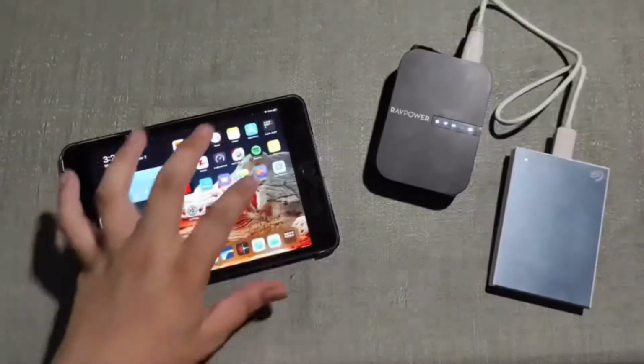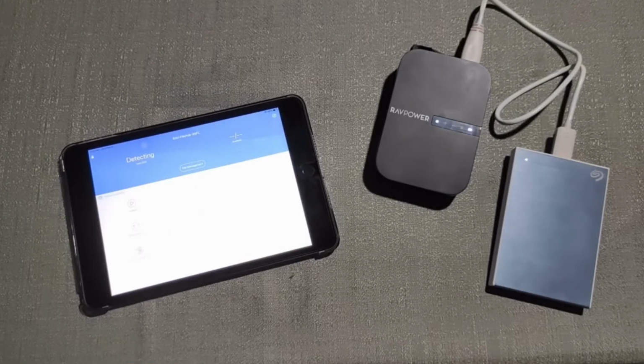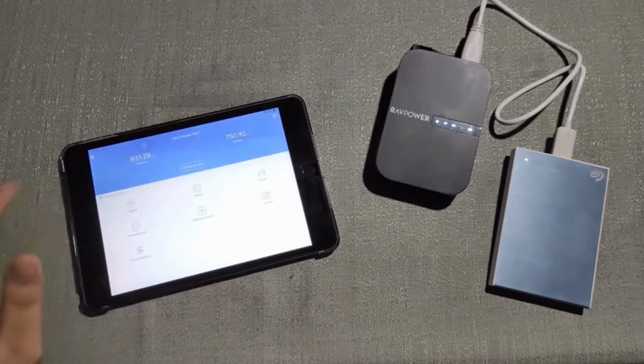Next on my list is the RAVPower FileHub app. This is my companion app for my RAVPower AC750 portable router, which I have a review video of that you can check here on my channel.